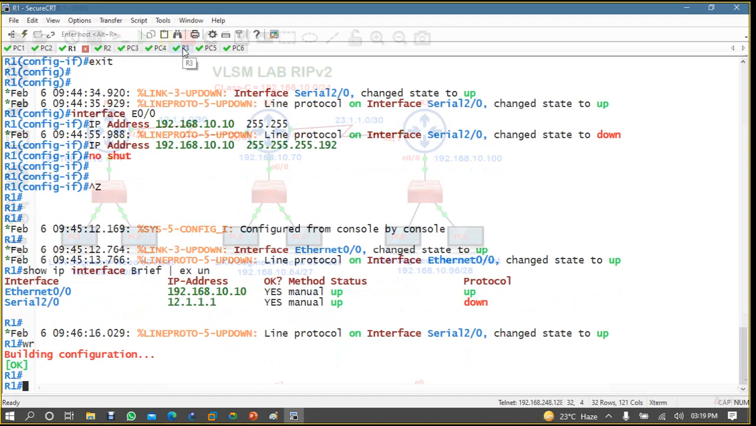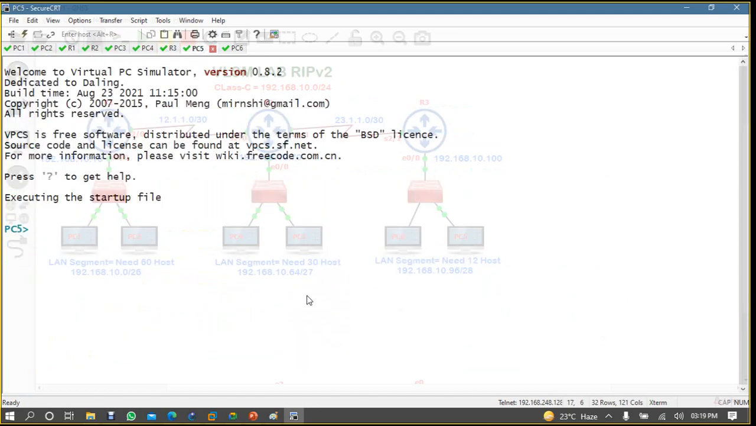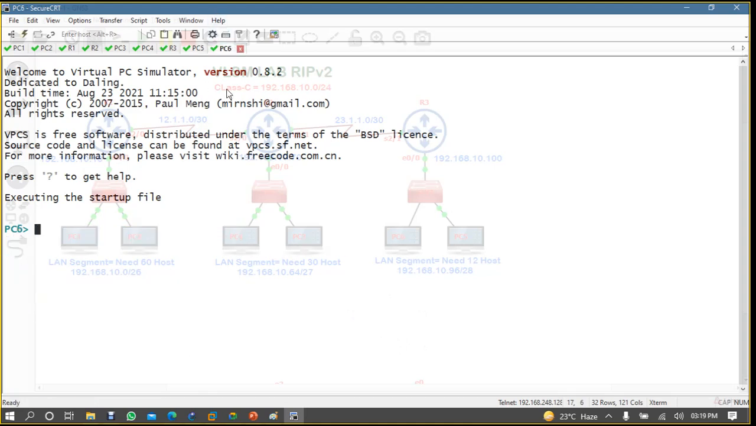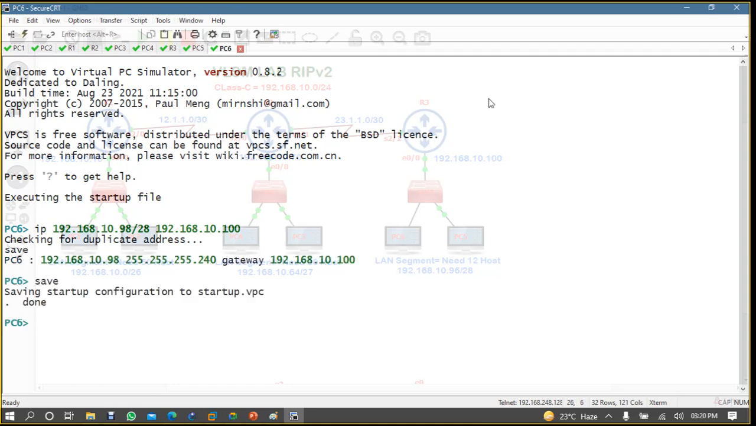Now we have to configure PC5 and PC6, the last ones. So IP 192.168.10.97/28, and the gateway is 100. You can save the configuration. Now come to PC6, 98. Save. So IP configuration is completed.